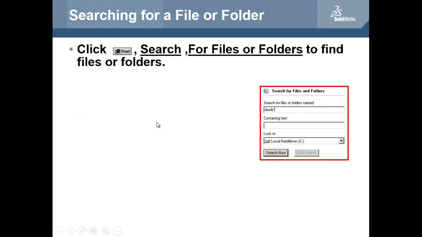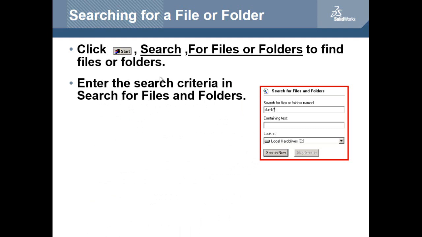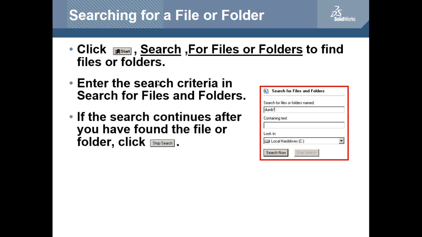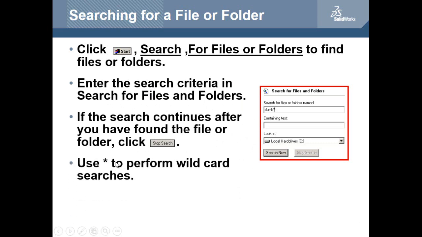Searching for a file or folder. Click the Start menu on the left. Search for files or folders to find files or folders, such as a dumbbell. Enter the search criteria in Search for files and folders. If the search continues after you have found the file or folder, click Stop Search. Use the asterisk to perform wildcard searches.